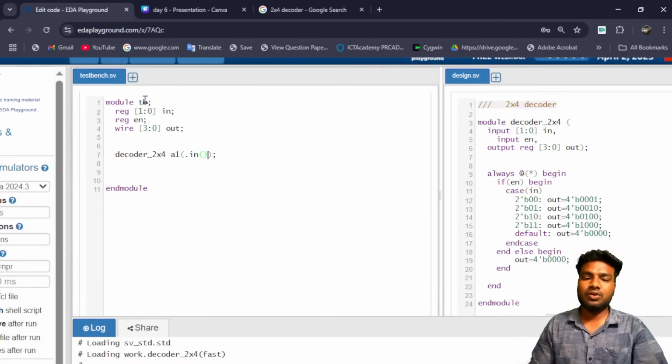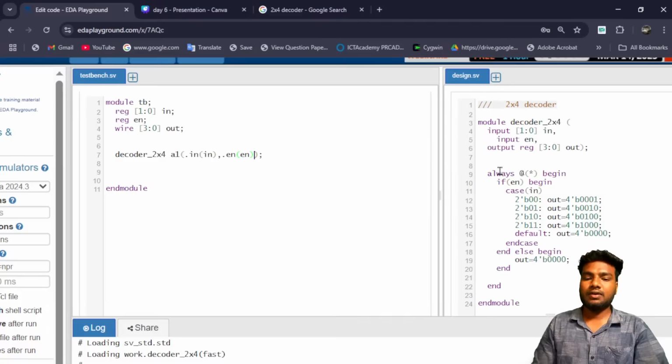This in outside the bracket refers to the design module input. The in inside the bracket refers to the current module input, the test bench signal. Then en: the en inside the bracket is my test bench signal, and the en outside is my design code signal. Then out, likewise. So I've connected the test bench and the design code.